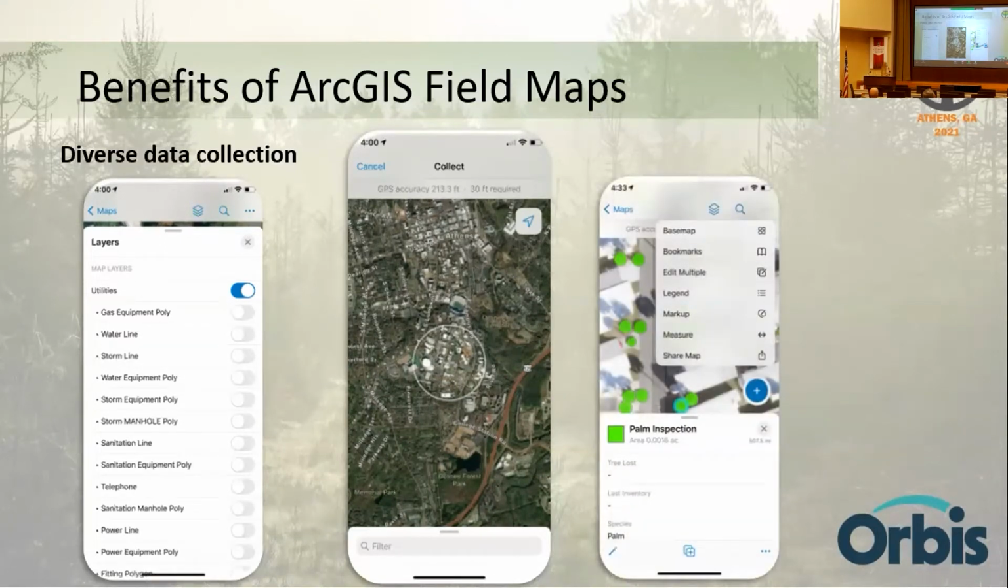Then I just wanted to show this a little bit about inside the app. This is your attribute table. It's going to pop up. You can go in and edit any of those, tree loss, inventory, species, conditions, and you can go in to measure something. You can share your map out to anyone. It's just really all around a cool product.